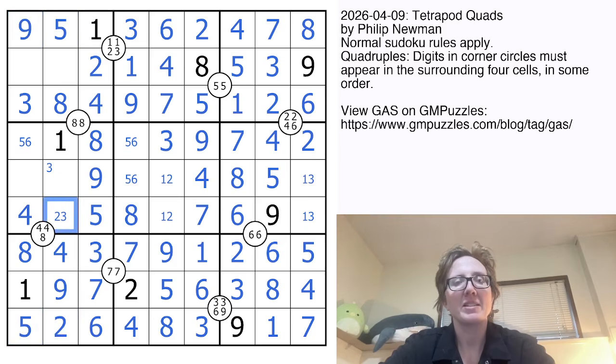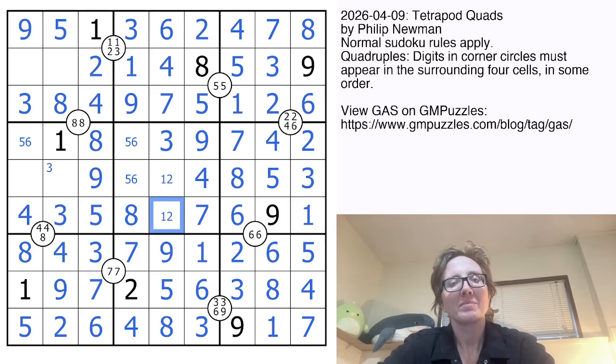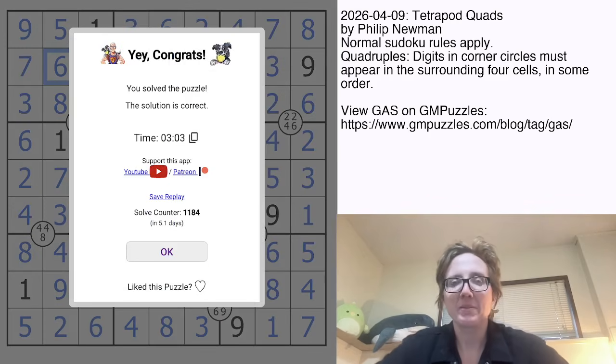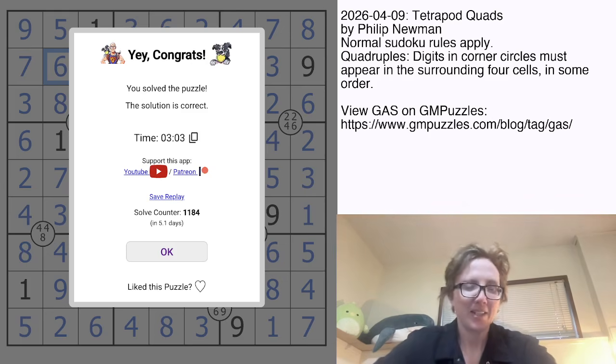That resolves these. This 5 resolves this 5, 6 pair. Those are going to be 2 and 7, and 7 and 6, and that is how you solve Philip Newman's lovely Tetrapod Quads. Hope you guys liked that one.